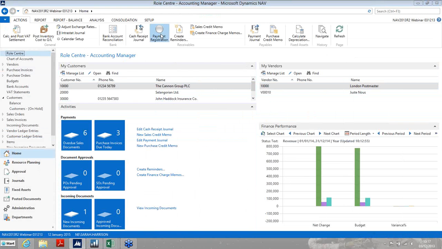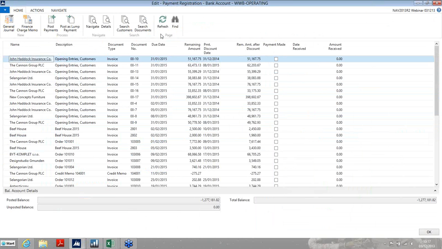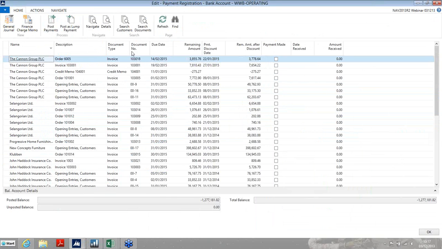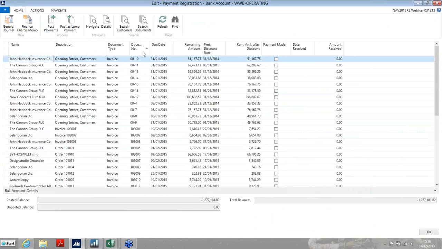So I'll open this up from my role center. And the payment registration window is designed to ensure effective collection of cash from your customers. So each line that you see on screen represents a sales document where there is an amount due for payment. So I'm able to filter by the different columns just by selecting them on here. I might want to look at them by document number, for example.